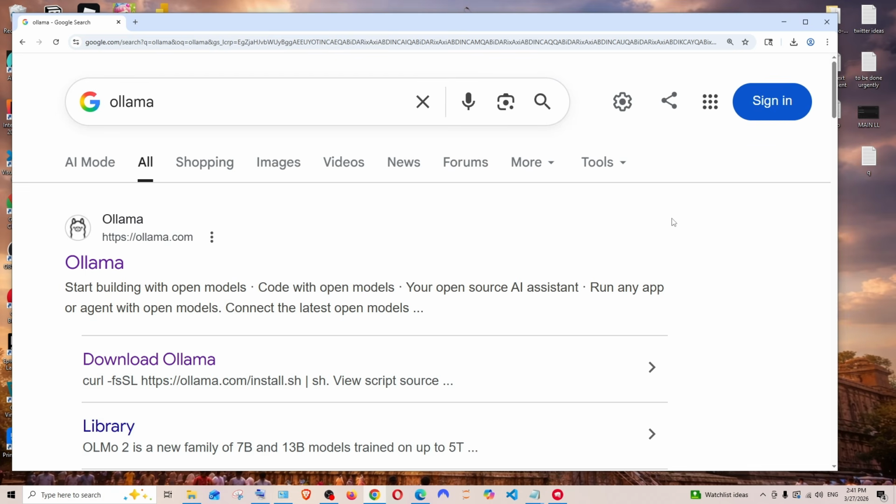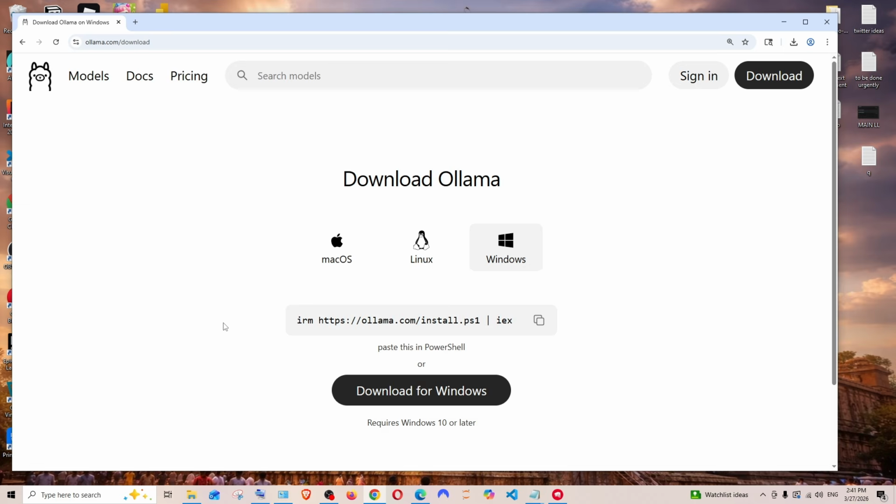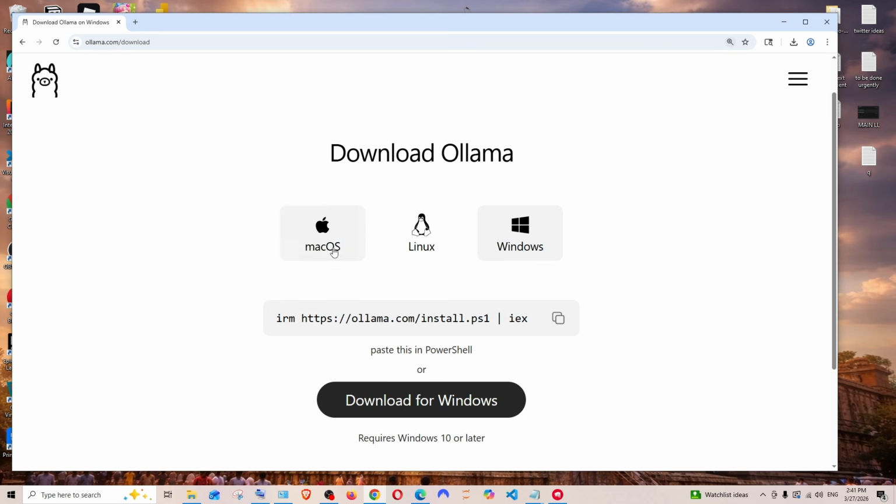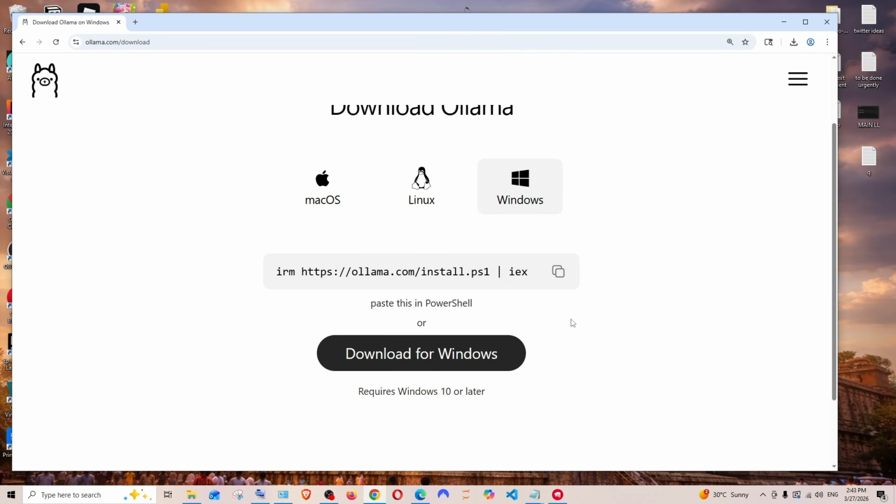First thing, just Google Ollama and we'll be having the download Ollama link over here. Select it, and here we are having download options for Mac, Linux and Windows. For Windows, we are given two options. One is installing it through the PowerShell by running this command, or we can simply click on this download for Windows. I will just click here and the download will be getting started.